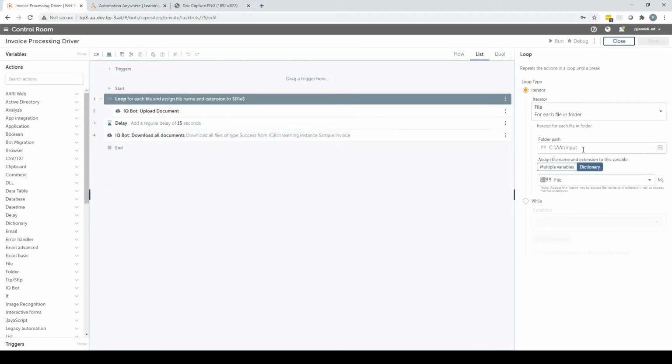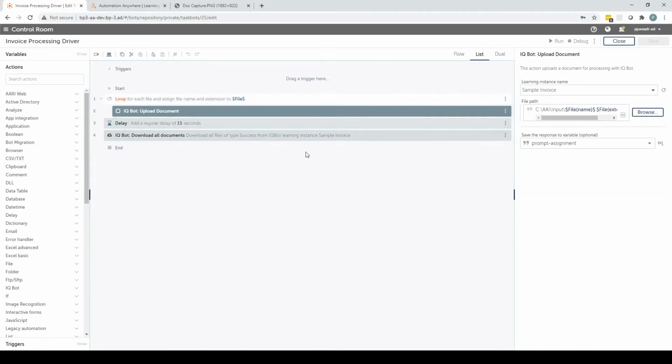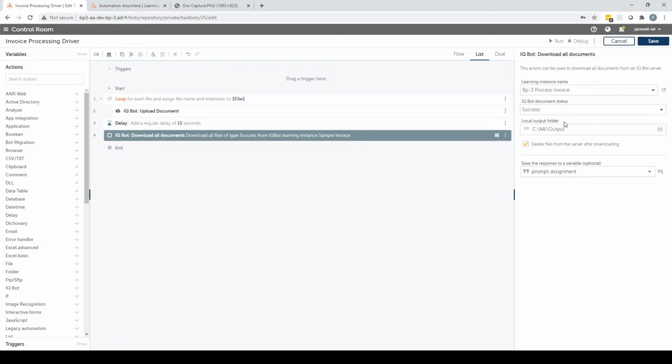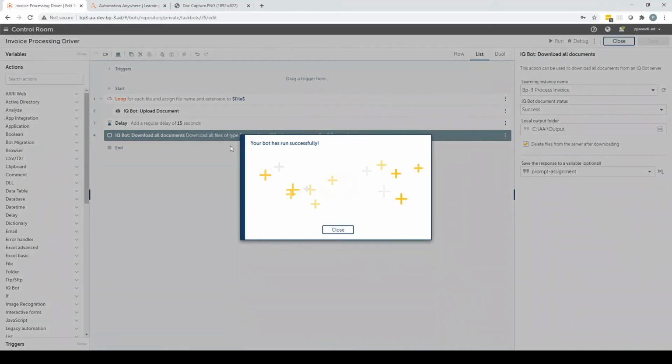This bot loops through any files in the specified input folder and completes a set of actions on each one. Each individual invoice will be uploaded using the IQBot upload document command, which requires us to specify a learning instance. In this case, we will select the learning instance that we just deployed. Next, the bot will wait 15 seconds for IQBot to process the files and then download the output files to a local folder. Let's run this task bot to process the 5 sample documents we have in the input folder.